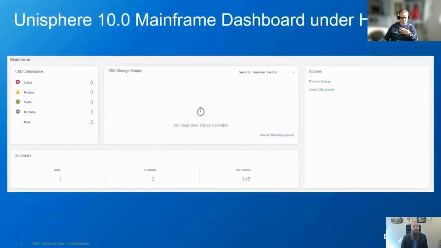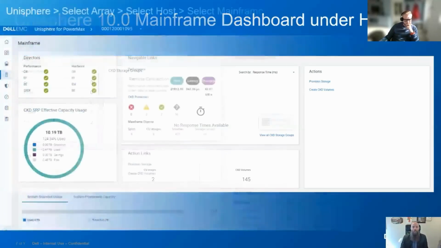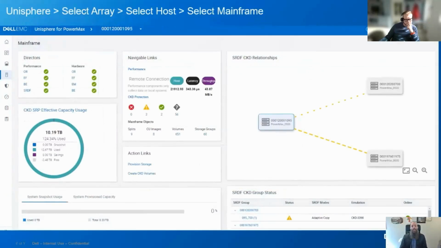Now, one of the major features, this is the Unisphere 10.0 mainframe dashboard, which is under the host. And I'm showing this here because as customers started using it, one thing that customers wanted was more of a one-stop shop for their mainframe. So what we did is we removed a lot of the white space and we re-architected this dashboard to now provide a greater breadth of information on your mainframe environment specific to the PowerMax where your Z series box is connected to.